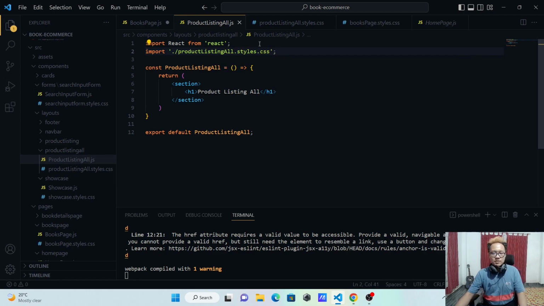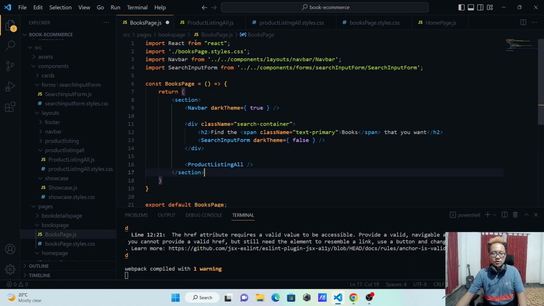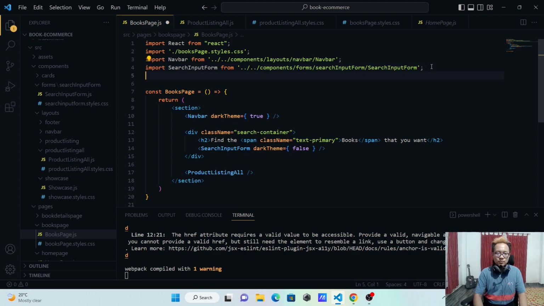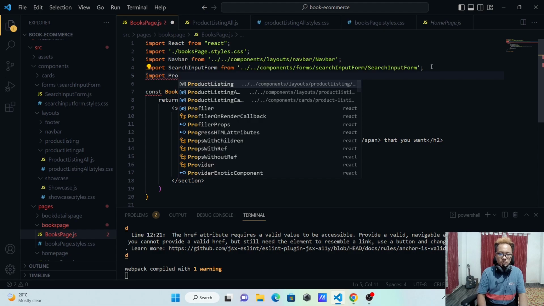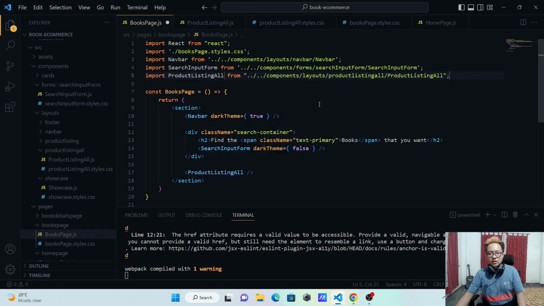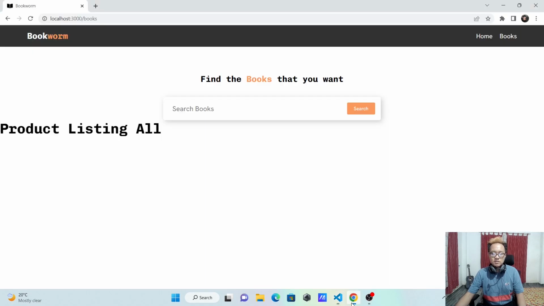Okay, let's just save that, and now let's bring the product listing all to our books page. We have already used it here, so all we need to do is import the component. So I'm going to import product listing all. Yeah, and it's going to automatically map the file if you are in VS Code, or else you can just manually map it if you want. Let's just save this, and yeah, the component is working because we are getting this text.